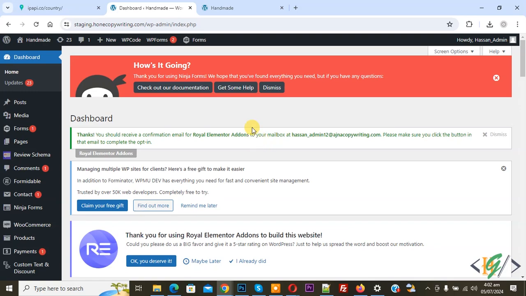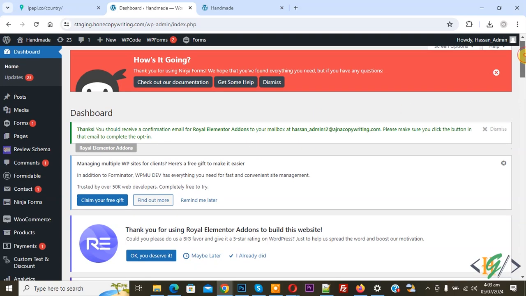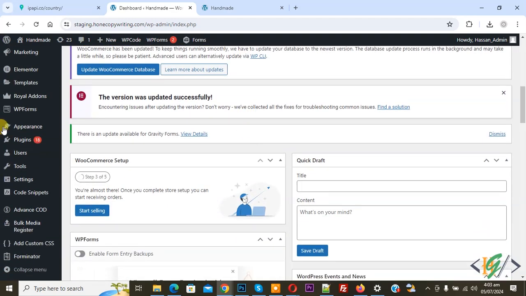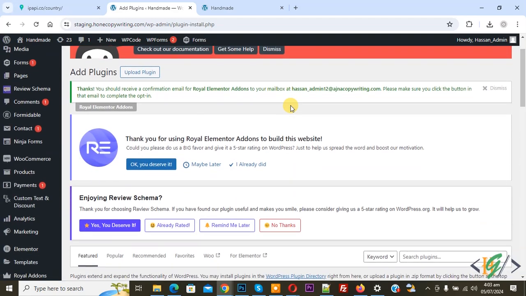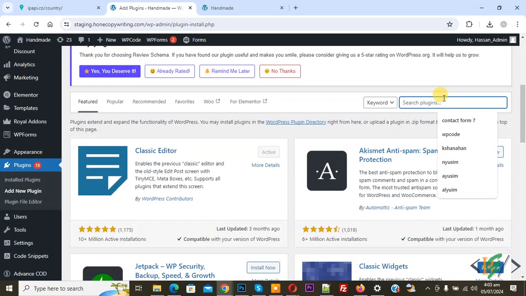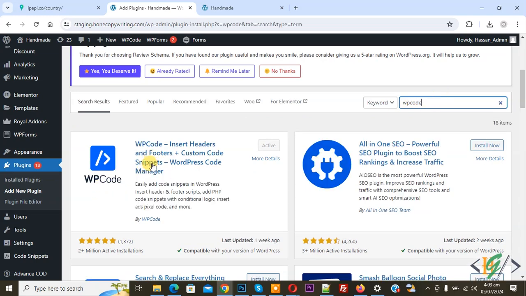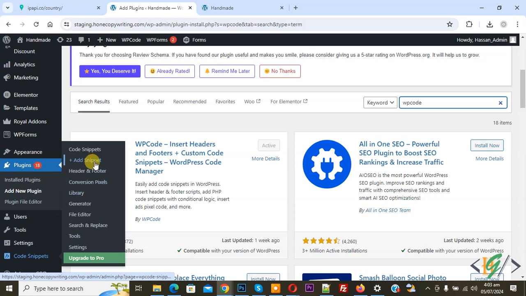So we are in the WordPress dashboard and we are going to add custom code. Scroll down on the left side, you see Plugins, so click on Add New Plugin and then in Add Plugin write WPCode. So this is the plugin WPCode, Insert Headers and Footers, we will use. You will install this plugin and activate it, and after activation on the left side you see Code Snippets and then you see Add Snippet, so click on it.